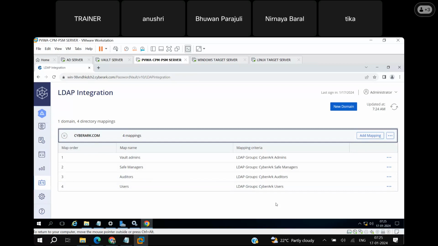Next question. What is the purpose of bind account? The bind account is a read-only account. It's not a domain admin account. It's a read-only account which is responsible for connecting Active Directory with CyberArk.